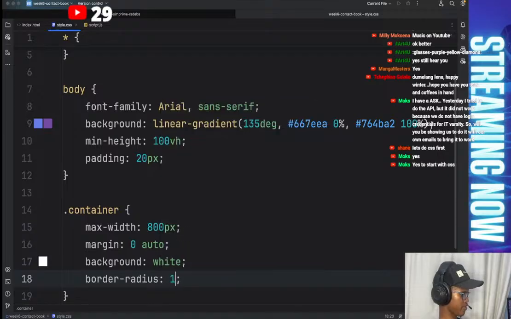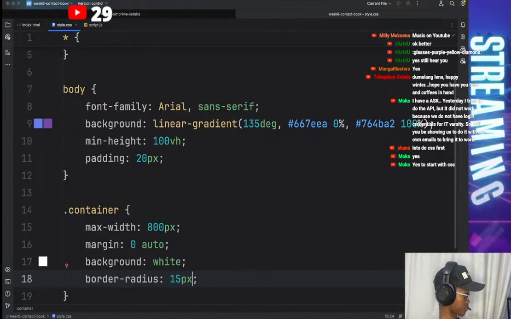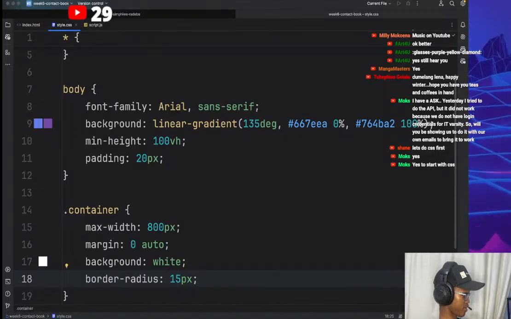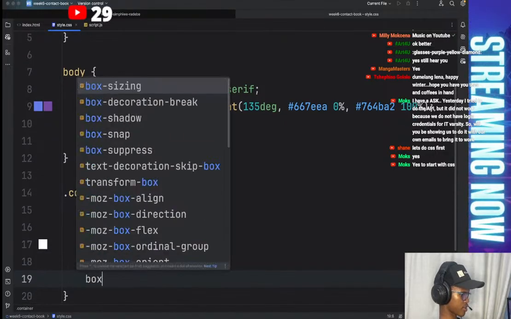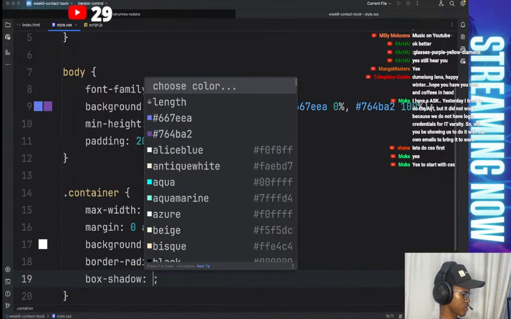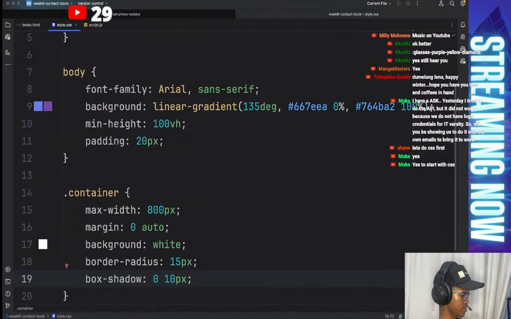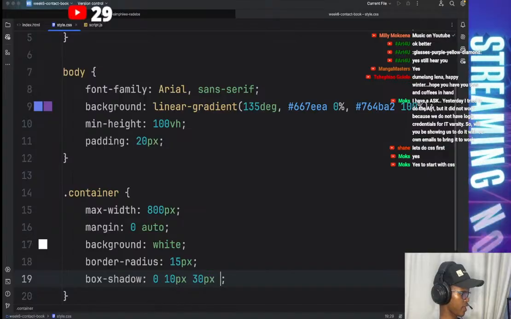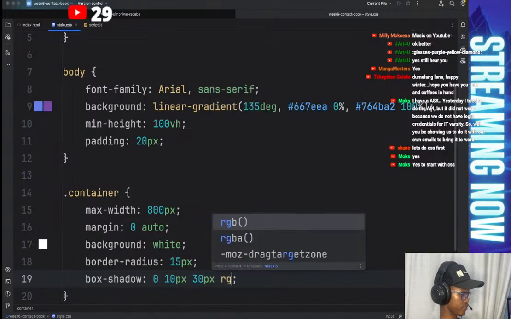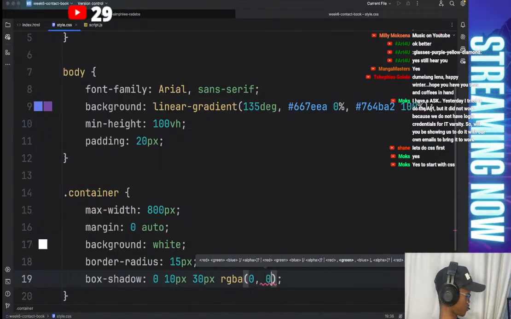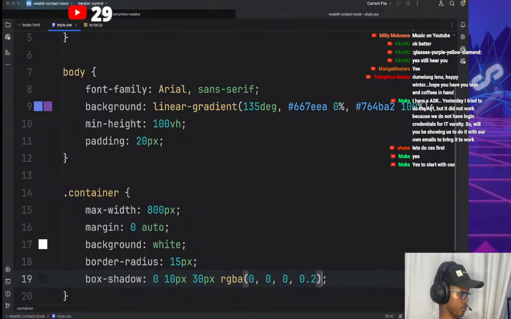Border radius will be 15 pixels. Oh, yes, to start with CSS. Okay. Border radius will be 15 pixels. Then the box shadow. This will be a 0 horizontal effect, 10 pixels vertical effect, 30 pixels blur radius, and then RGBA, which will be 0, 0, 0, 0.2 with our alpha mode.